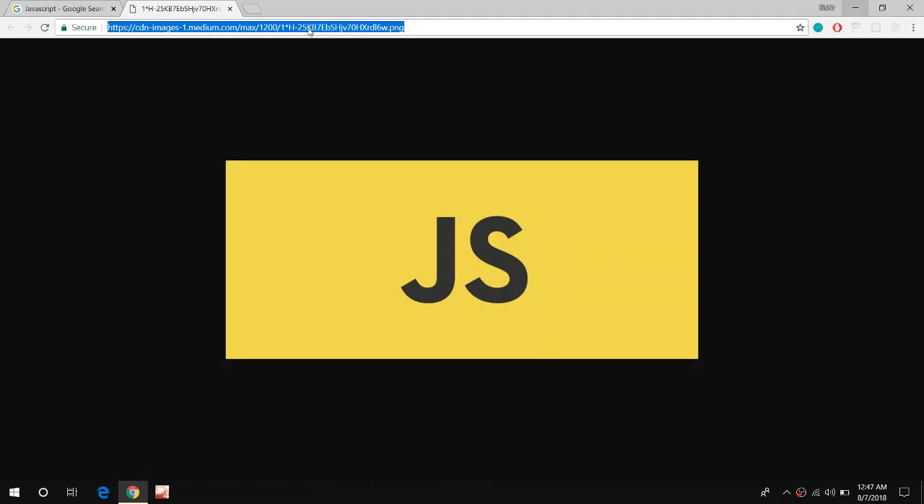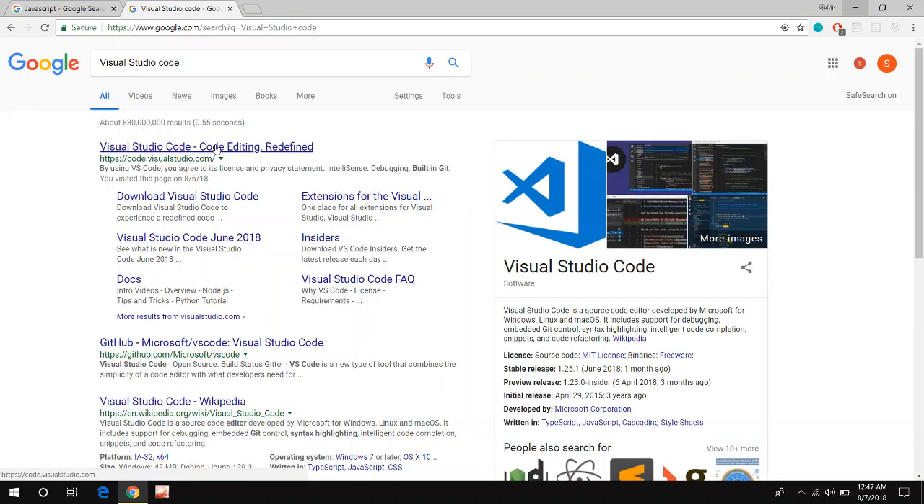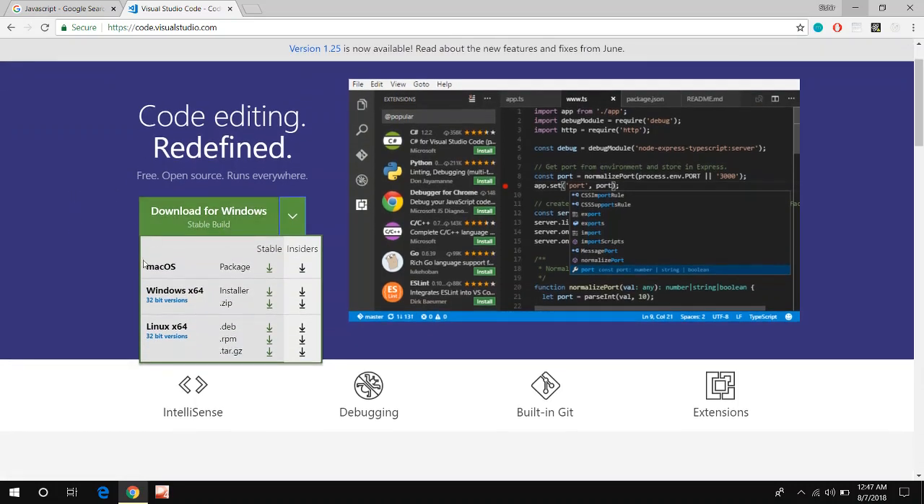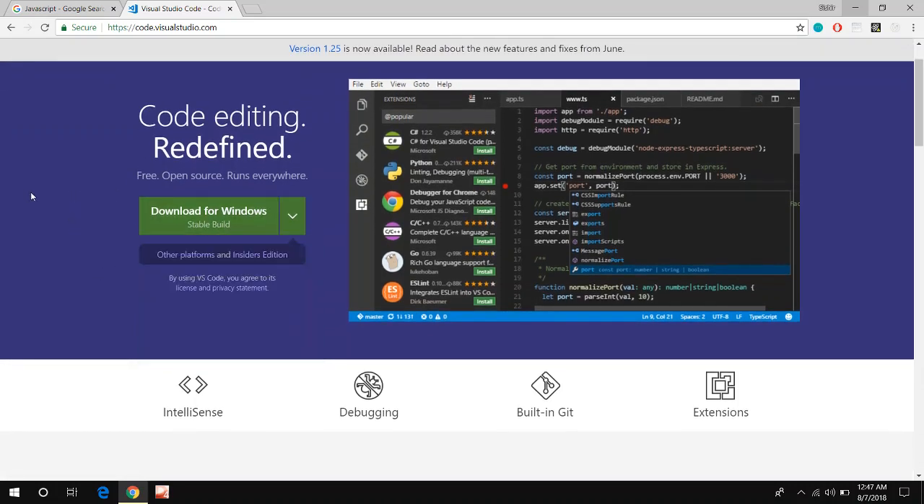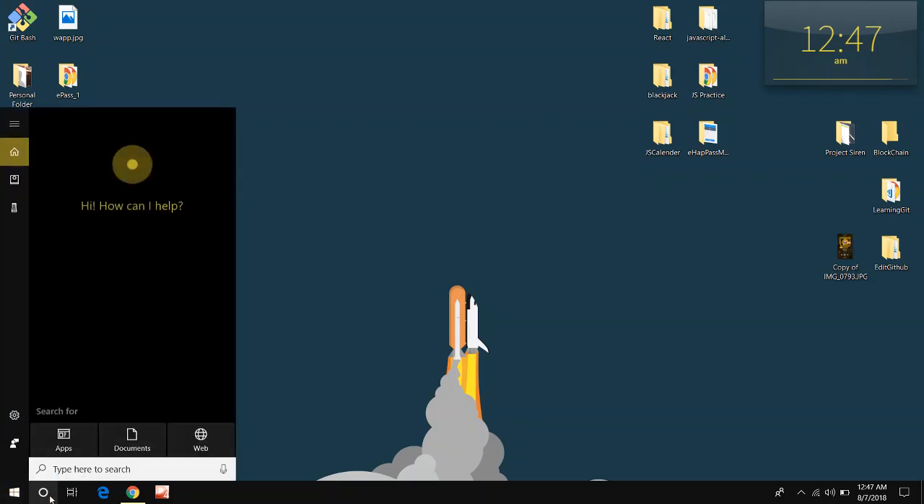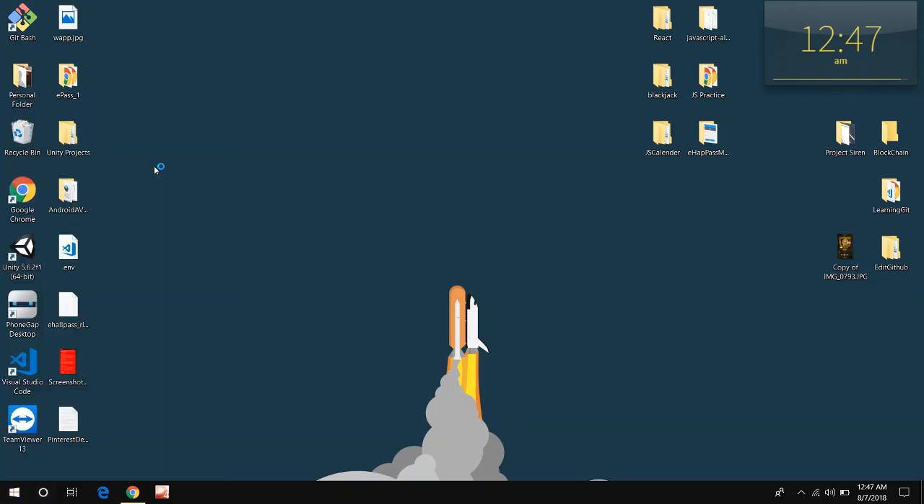If you want to install it, you can just go to Google and type in Visual Studio Code. The first thing that you see, whether you're using Mac or Windows, you can download it and install it pretty easily. Once you install it, either you'll see an icon on your desktop, or you can just type Visual Studio Code in your search bar and open it.